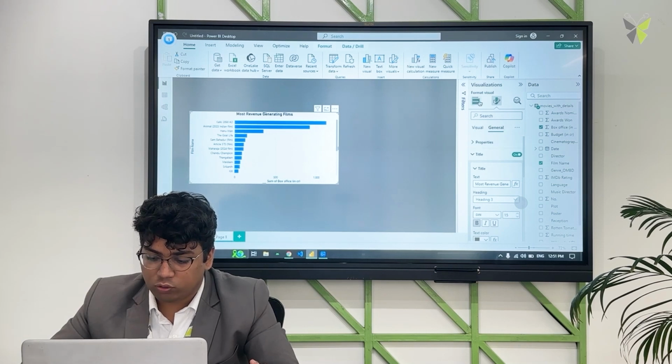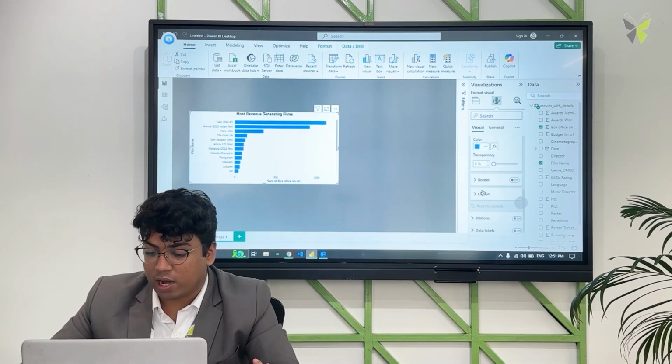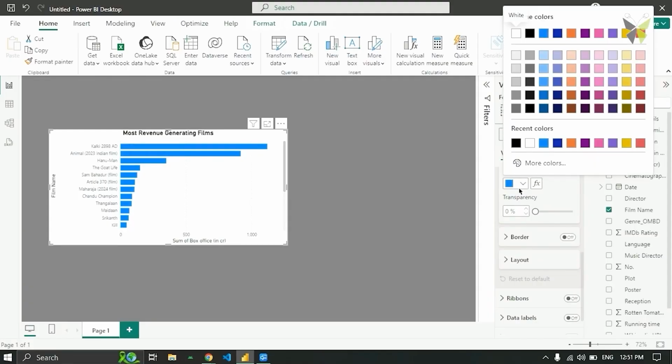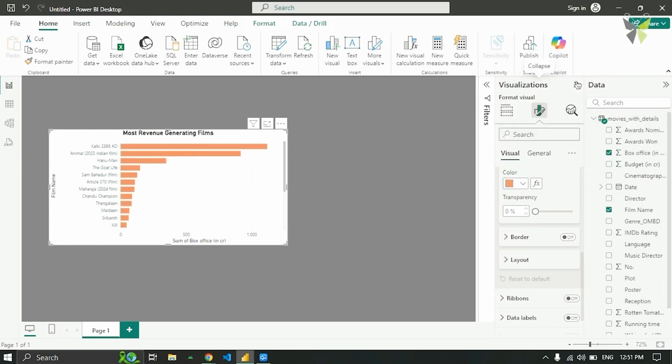Again, I can go back to format visual. In that, I'll go to this visual tab. I can select these bars and change their colors as well. Keep some constant or standardized color patterns so that it is easier to understand, right? I can change these colors. Similarly, I can change the font name and font size of the x-axis and y-axis, and their titles as well. I can remove those titles as well.